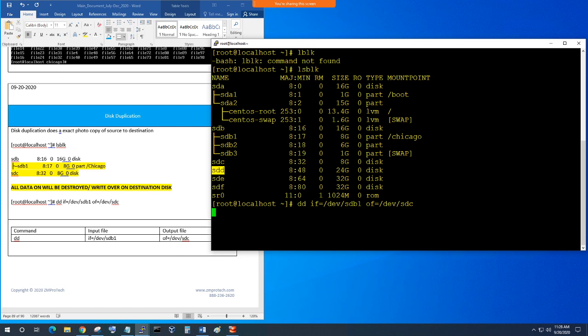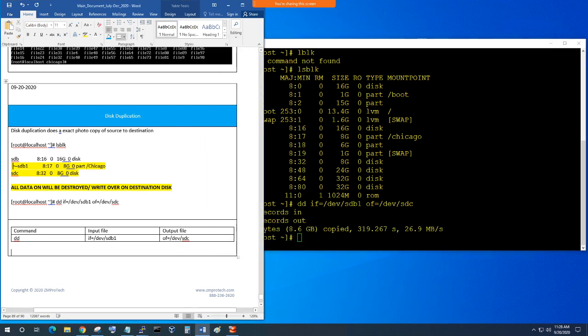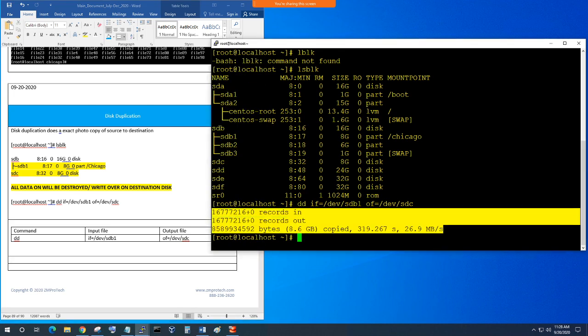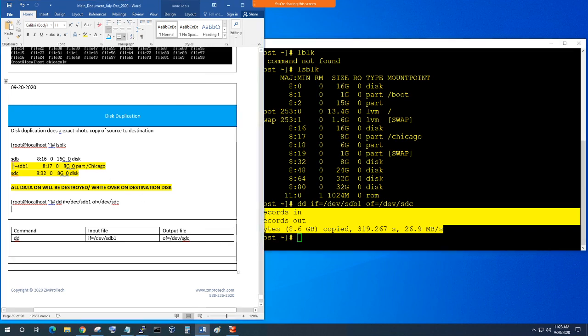So what I'm going to do is we'll move ahead with another command here. Okay, so I'm going to show you, if you want to destroy data, I'll show you a command if you have a disk and you wipe it clean. Okay, yeah, so it is complete here. It took a few minutes, not that bad.